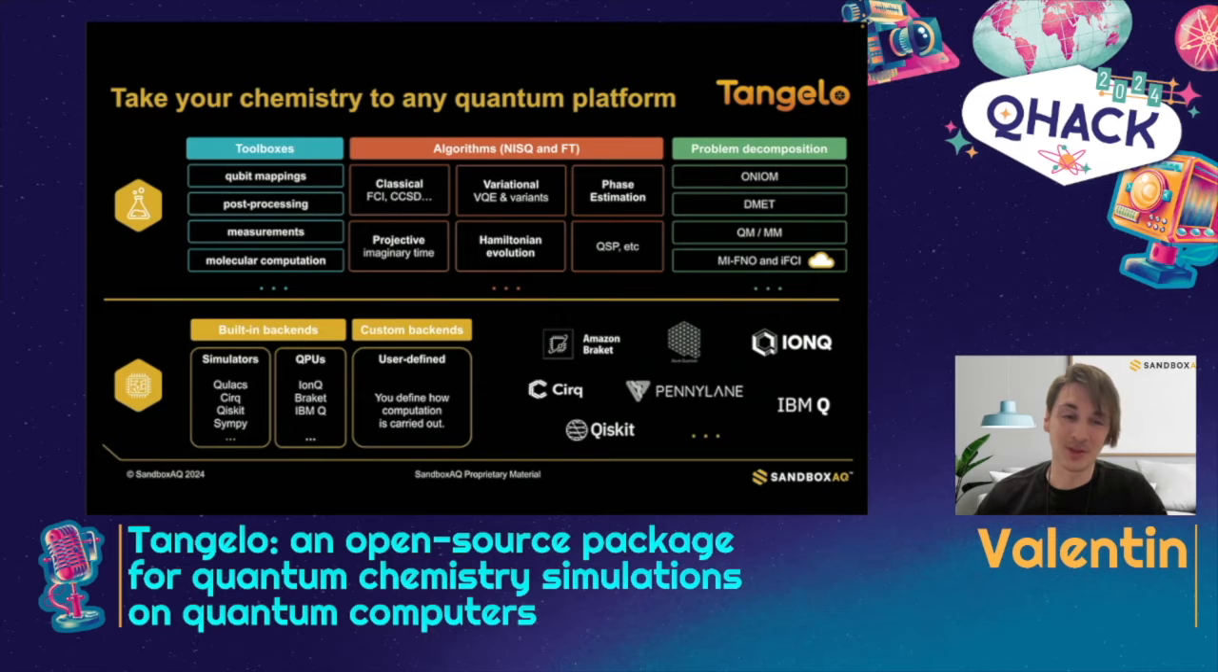On the bottom layer, we have everything that has to do with what I call compute backends. So we can connect all of these building blocks or these algorithms to cool simulators developed by the community, some developed by us. You can see a few names that you know already, as well as quantum devices developed by, I don't know, a number of big players and smaller players. And last but not least, you can also define your own custom backend.